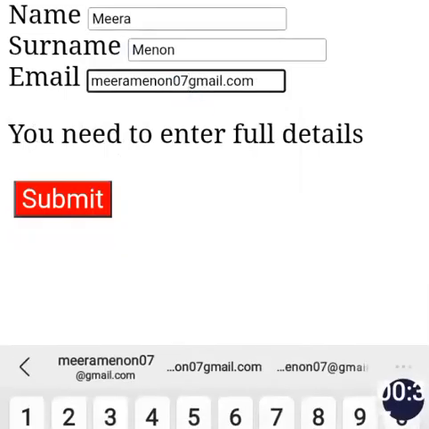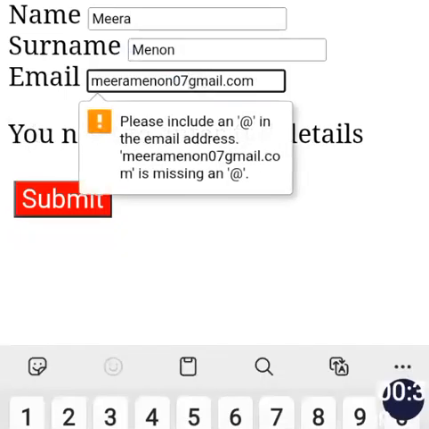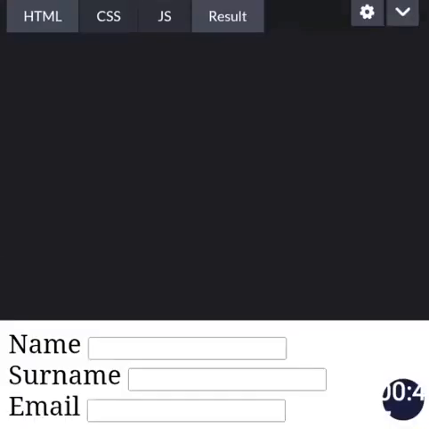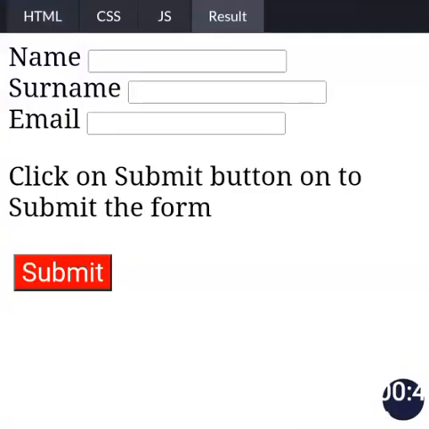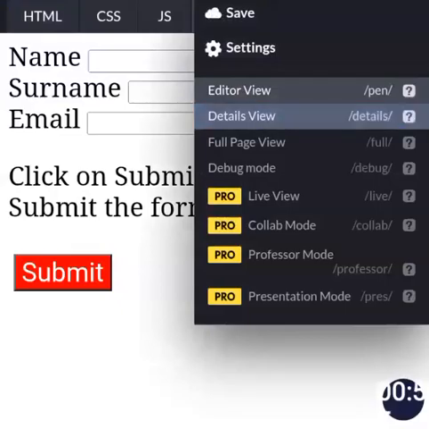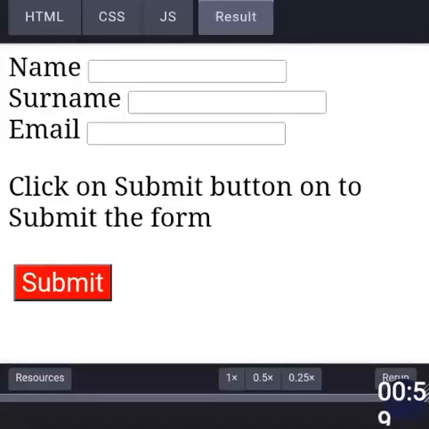I make a mistake in the email. 'Please include an @ in the email address.' So your submit form is successful. It's performing the function as desired by your code in your JavaScript function. Yeah. So let's take a quick look at all the code. Sorry, let me get to it.